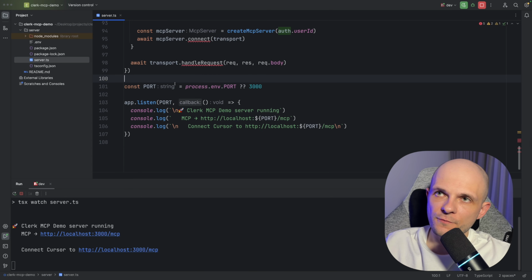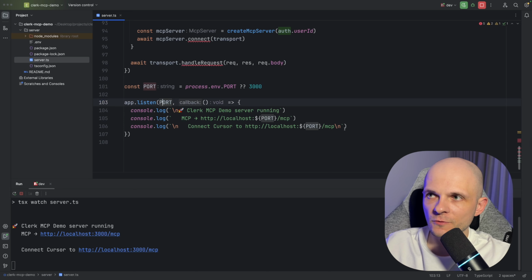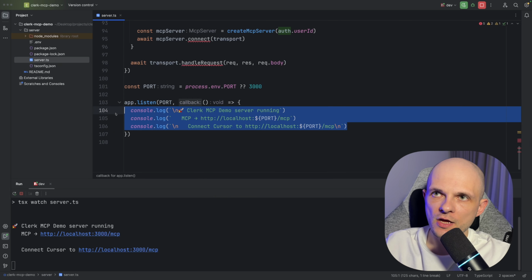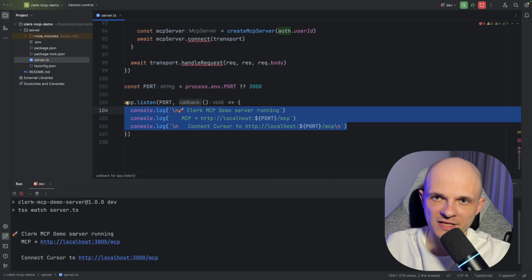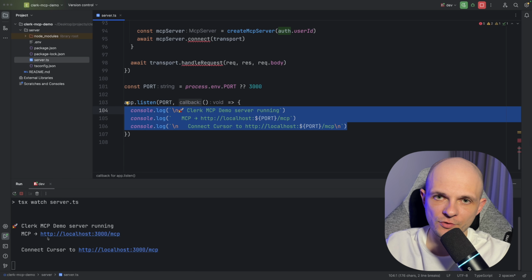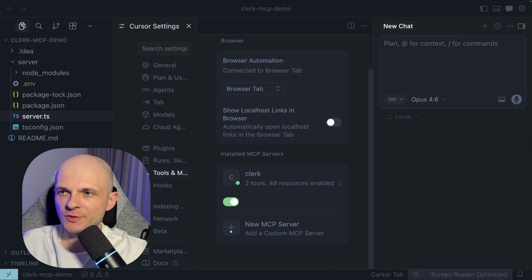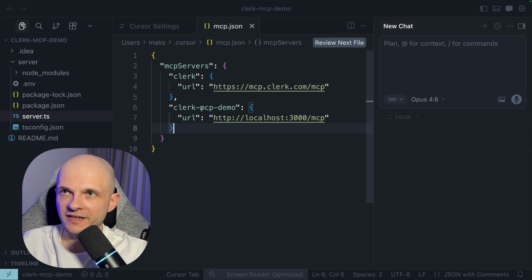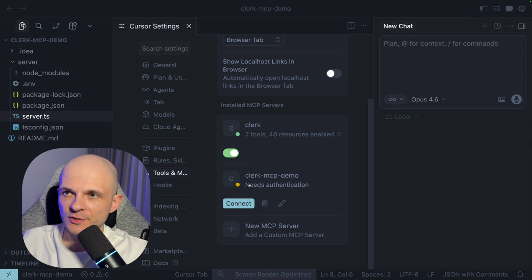Then pretty basic stuff, we define the port, and then we call app.listen, we pass that port, and also I set some console logs, and I'm already running the server, so you can see that the Clerk MCP demo server is running. Here is the URL, and basically that URL we need to use in Cursor, so let's add this MCP server there. So here we press new MCP server, and here it is Clerk MCP demo, and here is that URL. It appeared here, but you see that it needs authentication.